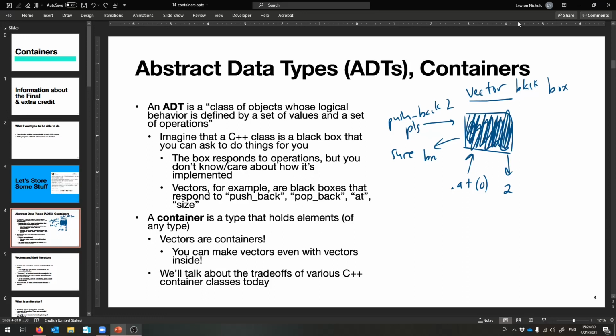And a container, now we're ready for it, is just a type that holds elements, okay? So it's a box that is not as black because we know that we're putting stuff inside of it, right? We can put the 2, we can put the 3, we can put the 4, and maybe there's some type of order, but how it keeps track of that order, we have no clue, okay? We don't know about the implementation still. It's just a container, it holds things. So a vector, it's a container. It's holding the 2 that we put in, it's holding a 3 that we put in, and it keeps track of orders and sizes and things like that, okay? So yeah, vectors are containers.